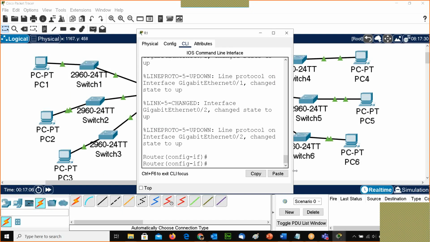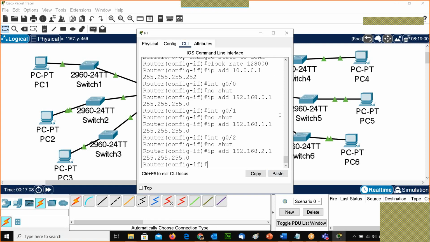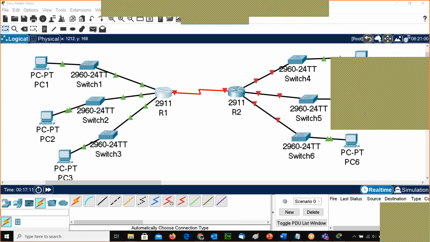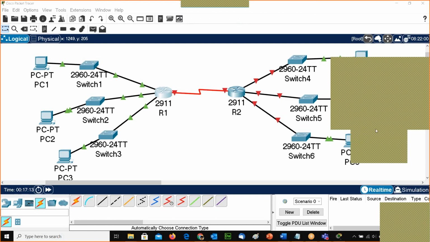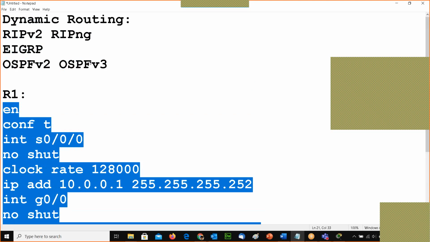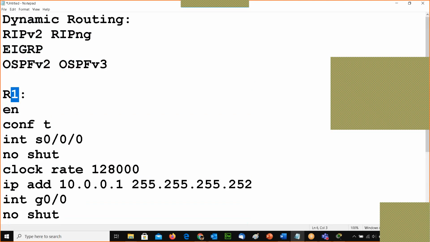If you want, I can post it in the chat box. So let me post it in the chat box as well. This is the R1 configuration. This is the basic configuration, just copy and paste it. Similarly, I'm going to do the configuration for R2. So this is the R2 configuration.